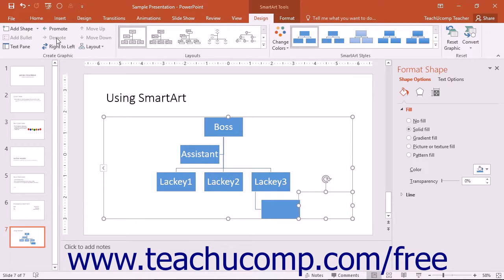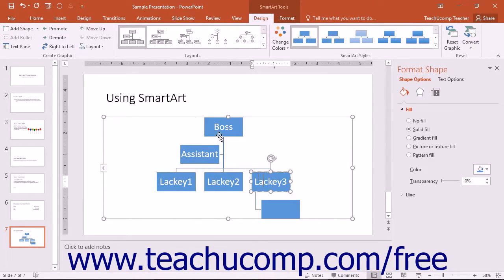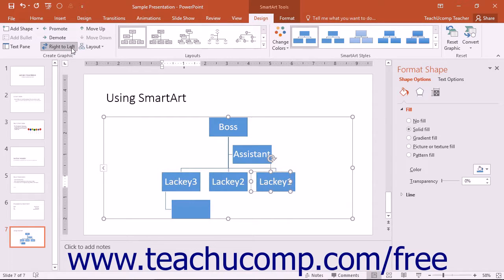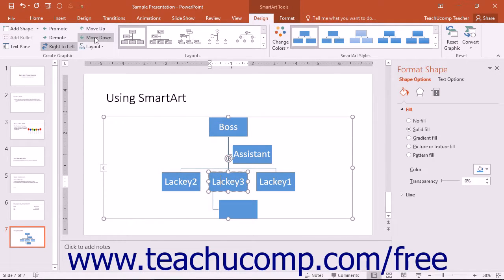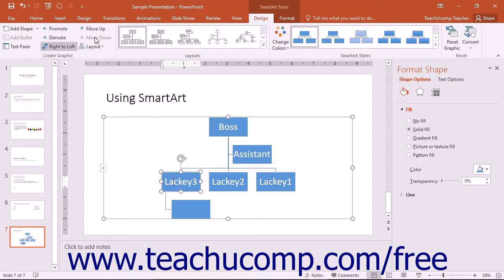To change the placement of a selected shape, you can select the shape and then click the Right to Left button to toggle the placement of the shapes between the left and right sides of the graphic. This will invert the order of shapes placed into the same hierarchical level in some types of graphics. For vertical hierarchies of shapes or bullet points, you can click the Move Up and Move Down buttons to change the vertical organization of a selected shape or bullet point.